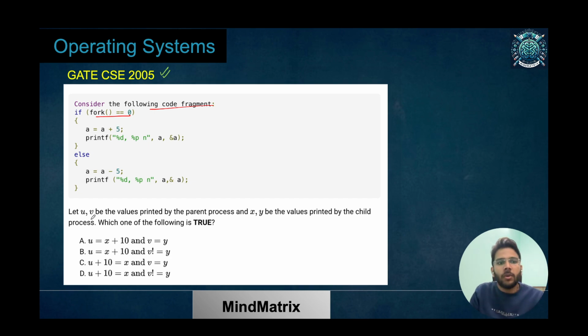Now carefully read this question. Let u, v be the values printed by the parent process and x, y be the values printed by the child process. So this is executed by the parent, so this is u and this is v, and here this is x and this is y. Now which one of the following is true? Very simple question. After understanding the concept clearly, you can easily solve this question.